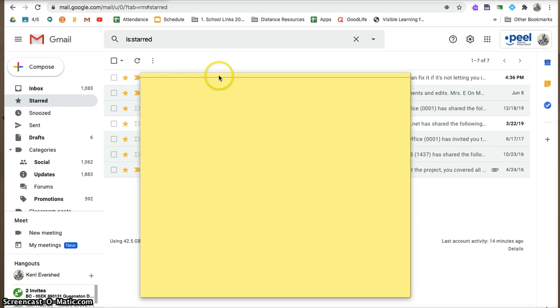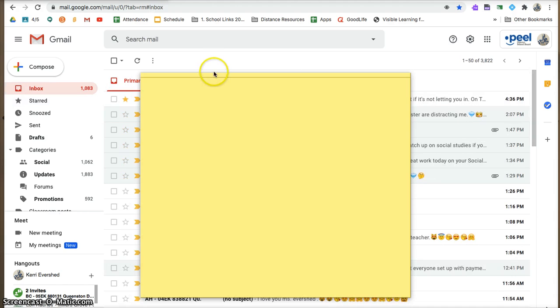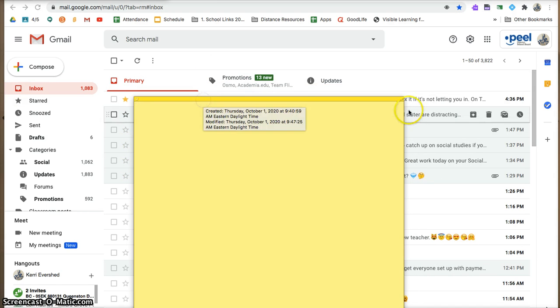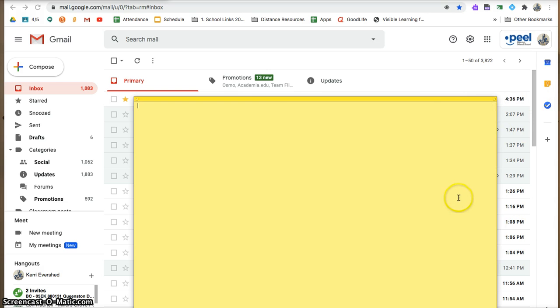Another thing to look at is when you're reading an email or you're looking for things, it always comes with a date and a time of when it came in, so you know how relevant that is.